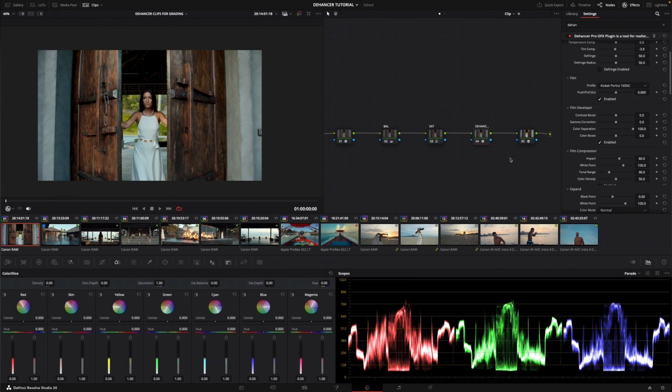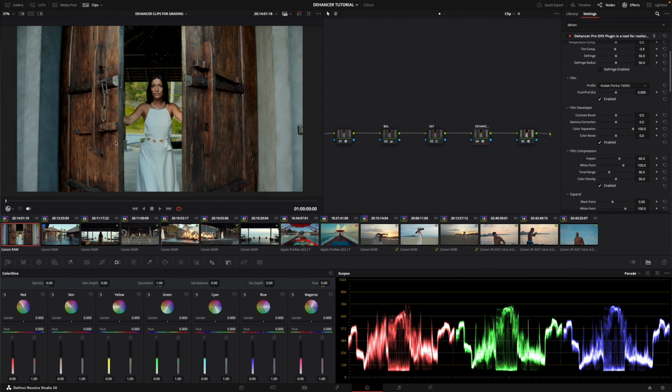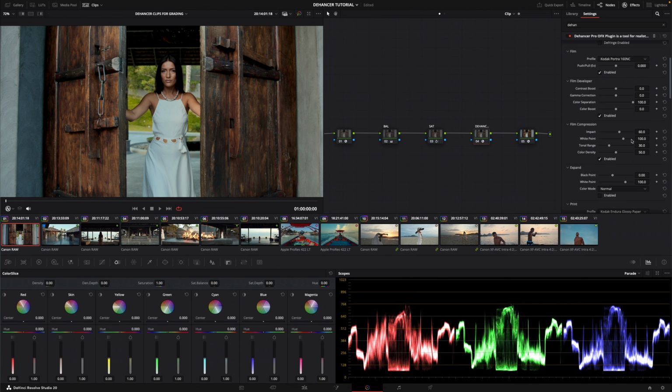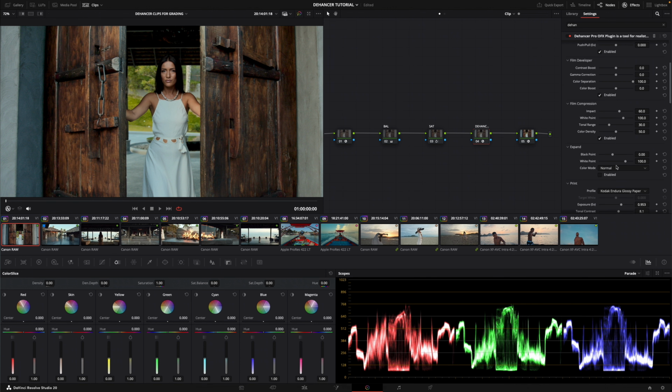Also, in the film compression, if you press enable, you have other options. And you can watch now her white dress. As soon as we add film compression, it's smoothing a little bit all the highlights in the shots, and it's much more pleasant to the eye. And then in the expand tab with the black point, when we enable it, this allows you to work with the shadows and the dark spots, so we can raise it a little bit more. And with this I am happy.